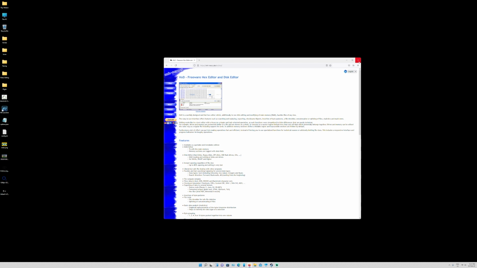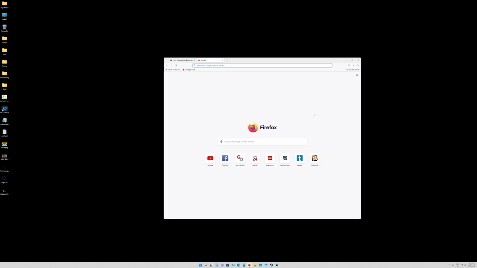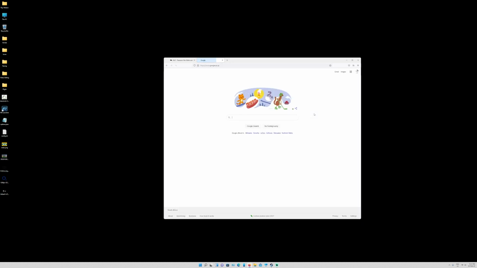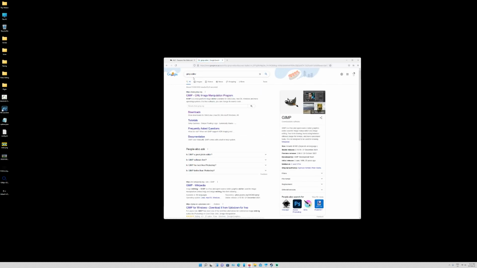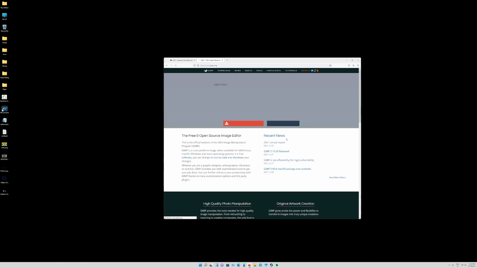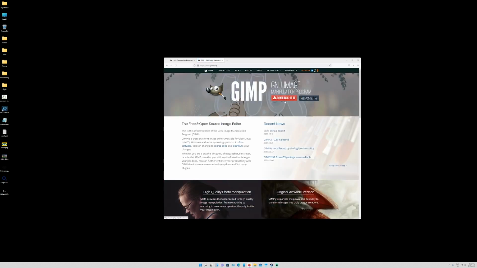And then the second thing I use to edit the jerseys and all the graphics is the GIMP editor. You can just type in GIMP editor into Google. Go into it, download the version you want, for instance 2.10.30. Download GIMP and install GIMP as well.